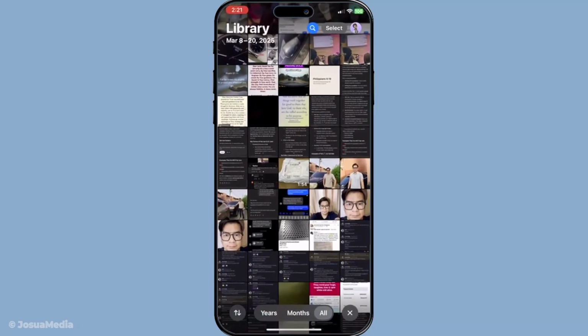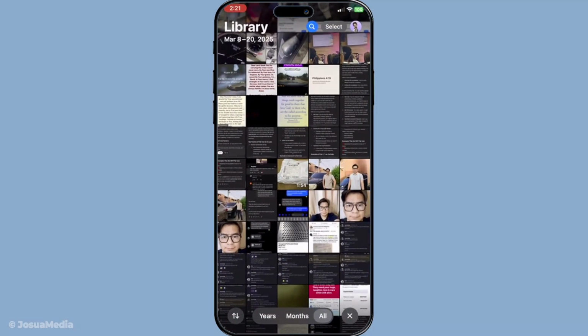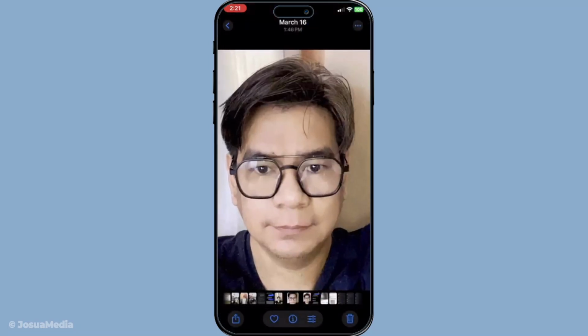Go ahead and choose a photo that has a clear subject. It could be a picture of a person, a pet, or perhaps an interesting object. Choosing a clear, distinct subject will make the process smoother and ensure your sticker looks great.